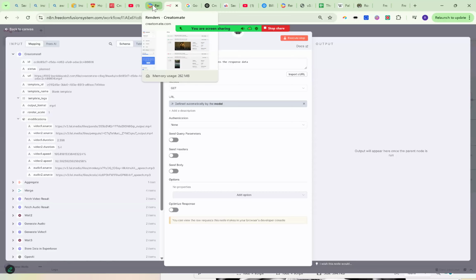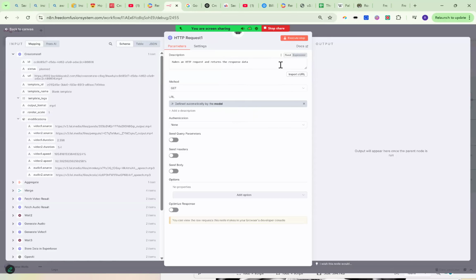So going back to what I was saying, guys, essentially this HTTP request node is going to be used over here to get the URL. So it's going to get that Pablo Escobar URL, but it could be any kind of URL as long as it's publicly accessible. And what it's going to do is use the model.